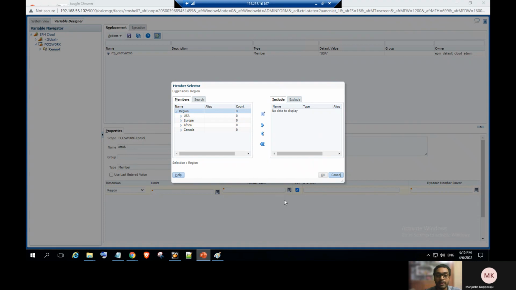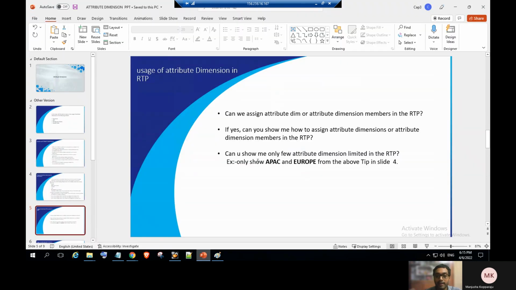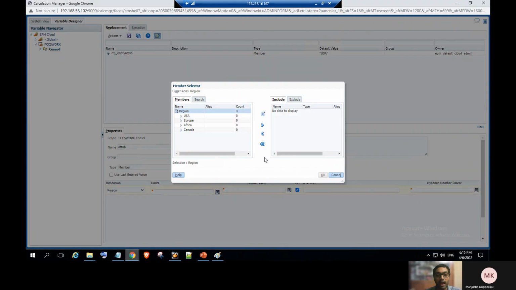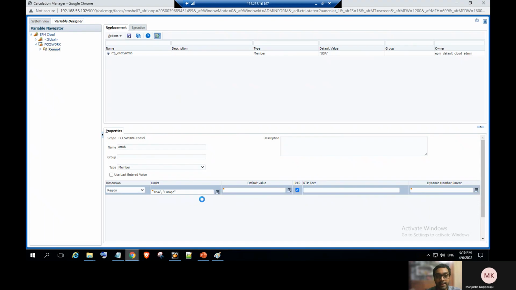For example, in the presentation, they have taken APAC and Europe here. I'm taking USA and Europe here. Add to this. Like this, we can add these members here. We can limit these RTP values to USA and Europe.